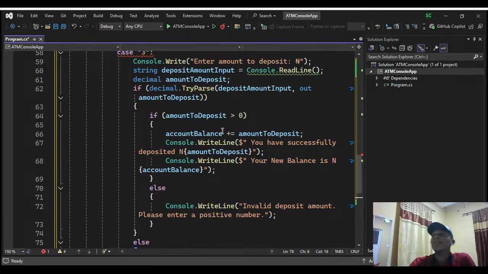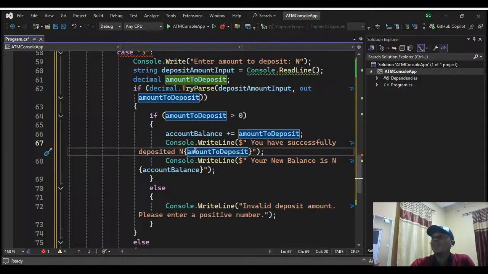After that, on line 67, to now show you have successfully deposited this amount to deposit. So you can see you have successfully deposited this amount. We declared this variable here on line 62. Then after that, you now show my new balance is this account balance. So that's almost the same thing we did for case 2.